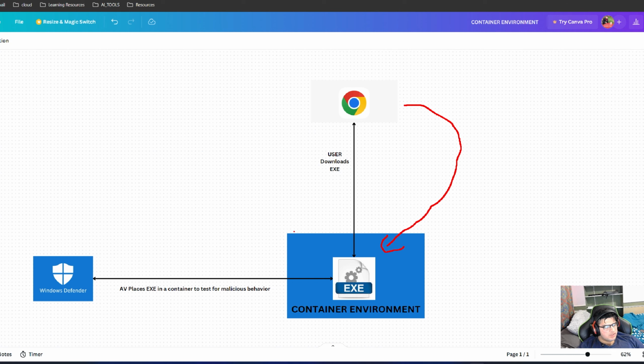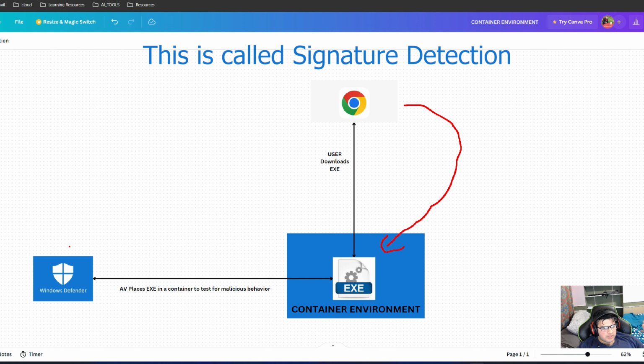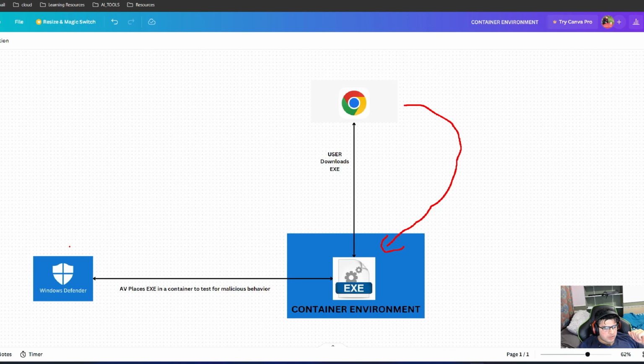Once he's done downloading, Windows Defender is going to check the hash against a list of malware. If it finds a match, it's going to mark it as a malicious executable. If it doesn't, it's going to do behavioral analysis, so it's going to run the executable inside a container and observe its behavior.